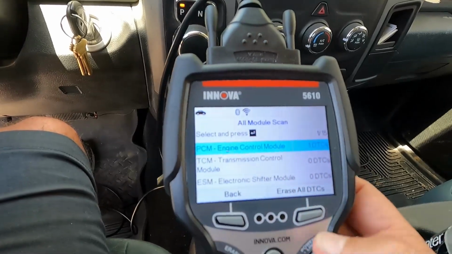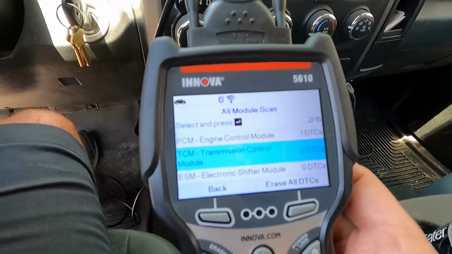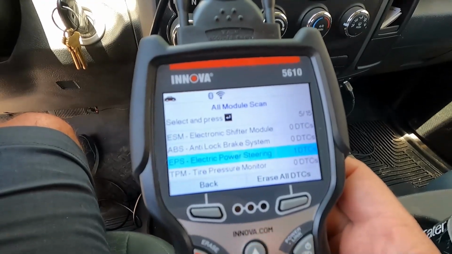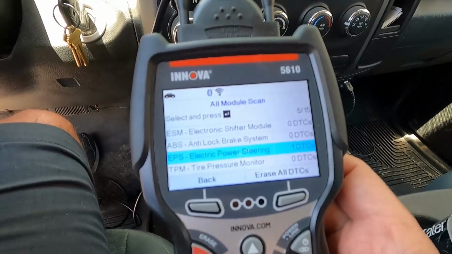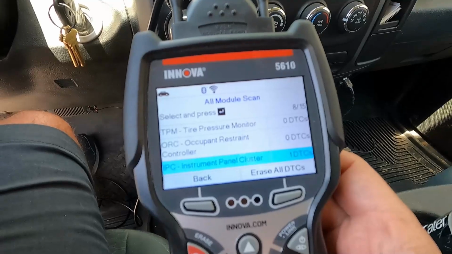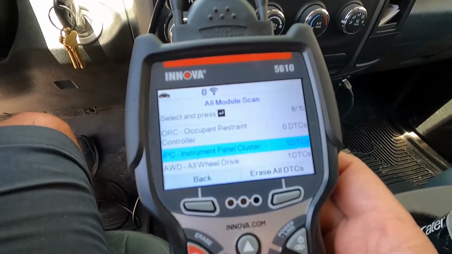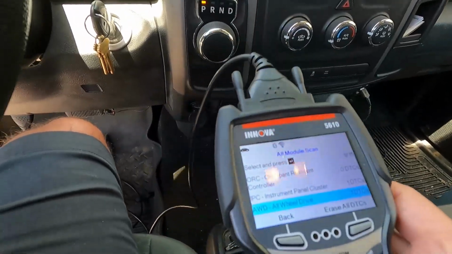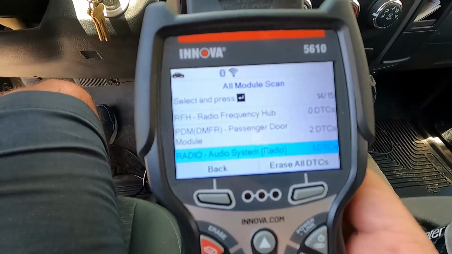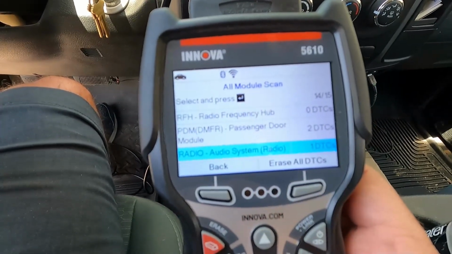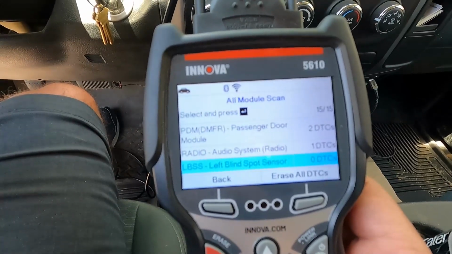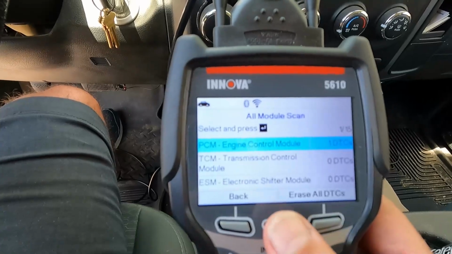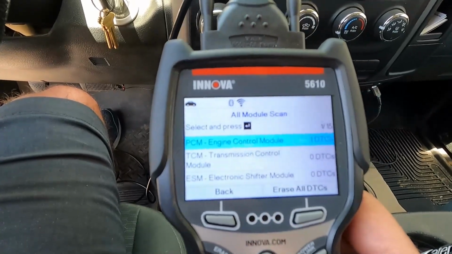Okay, so we do have one DTC stored in the PCM. Let's scroll down. Another one here in the EPS or electric power steering. And one in the instrument panel cluster, one in the all-wheel drive. All right, well, let's go down. So we do have a few here, 2 DTCs in the passenger door module, one in the radio. This is the one I'm most concerned with, the one here in the PCM, the engine control module. Let's take a look at that.